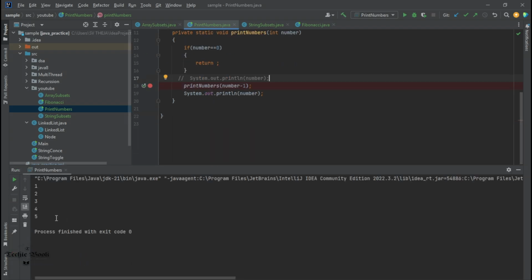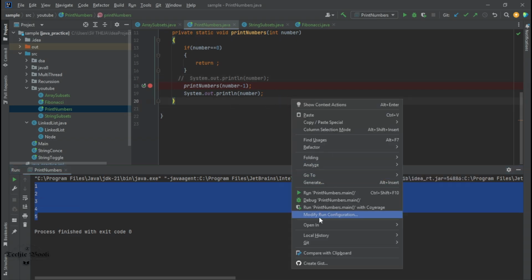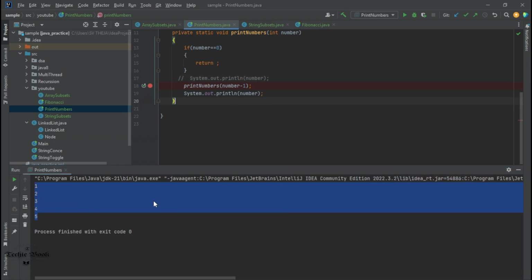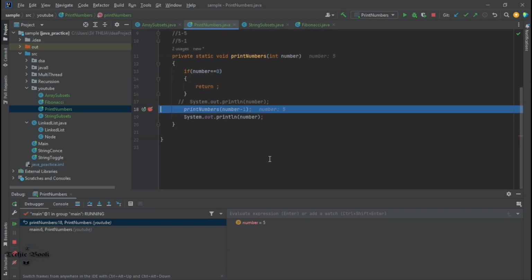Now see, it is printing the numbers in ascending order. If we go to the debug mode, number 5 will be called, then number 4 will be called. It will not come to this print statement. See, number 3 will be called, 2 will be called, 1 will be called. So now the stack is filled with the 1 to 5 methods.